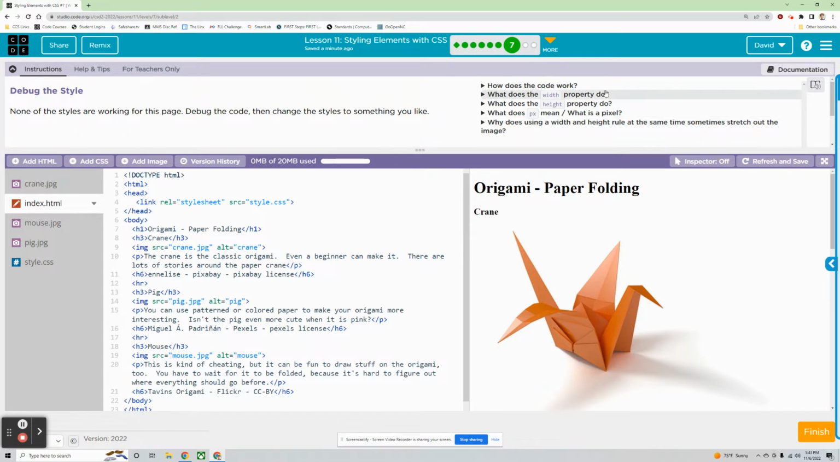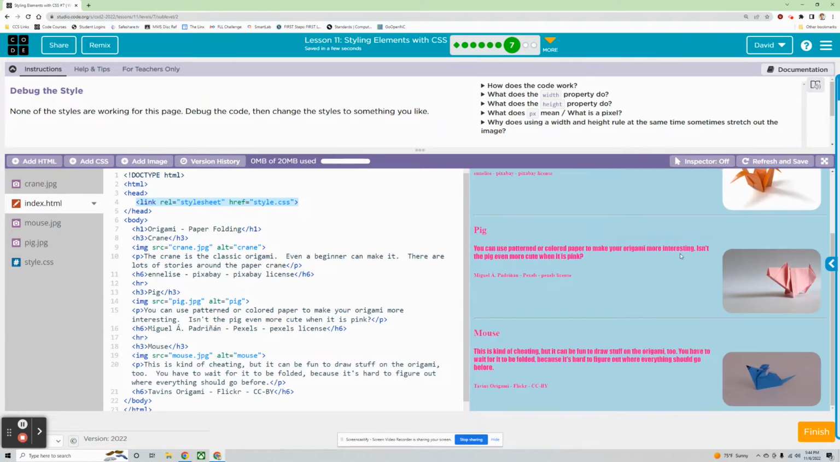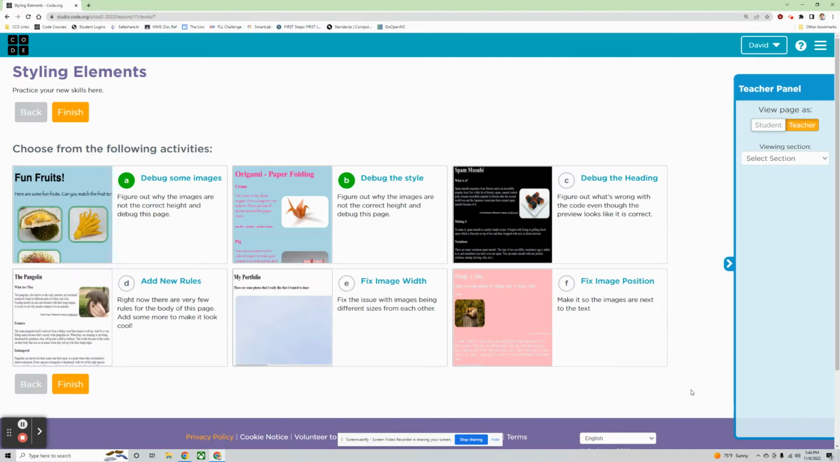I'm going to pause for a second. Let's see if I can figure this out. All right, we're back, and we've figured this out. So this is supposed to be href, not src, like in an image tag. There we go. Now it's working. Okay. And then I'm going to move on. I'm just going to say, I like the way that looks.